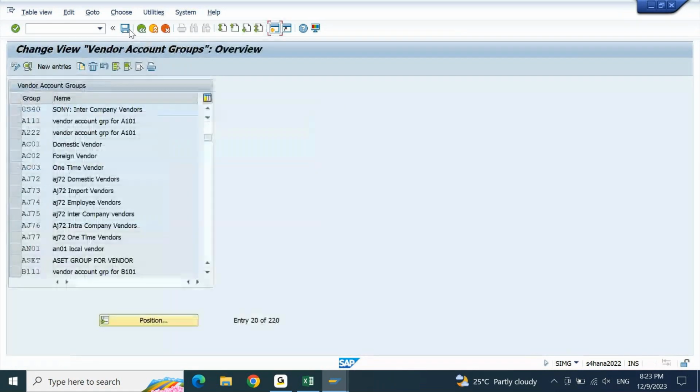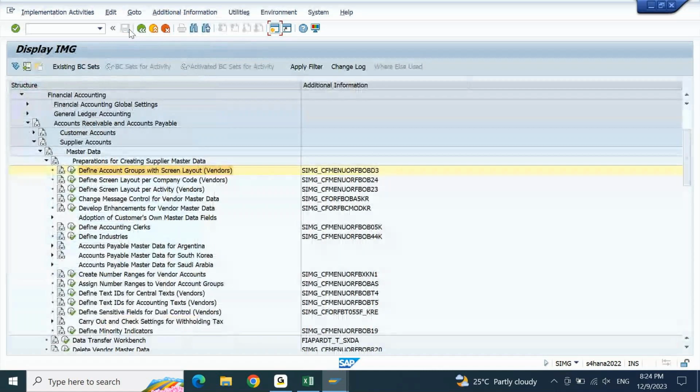Like this, whatever account groups you have as part of your requirement, you just need to configure them by looking at the configuration content from the KDS document. Once this setting is maintained, the next thing is to create the account number ranges. To create the account number ranges, this is the screen. Create number range for vendor account. Open this setting.